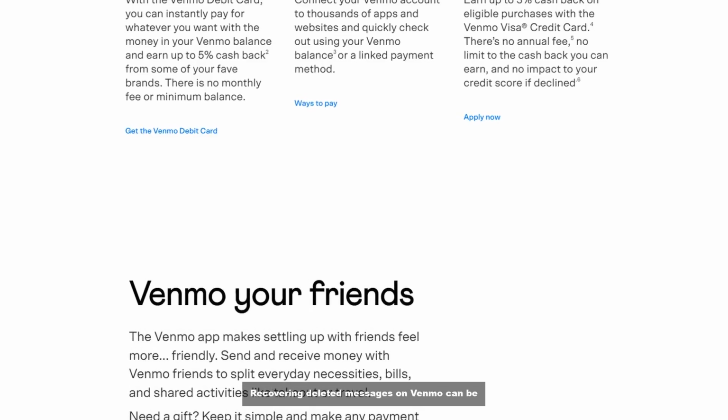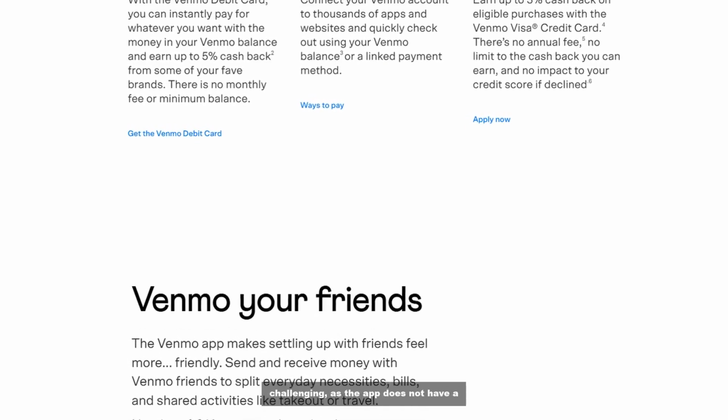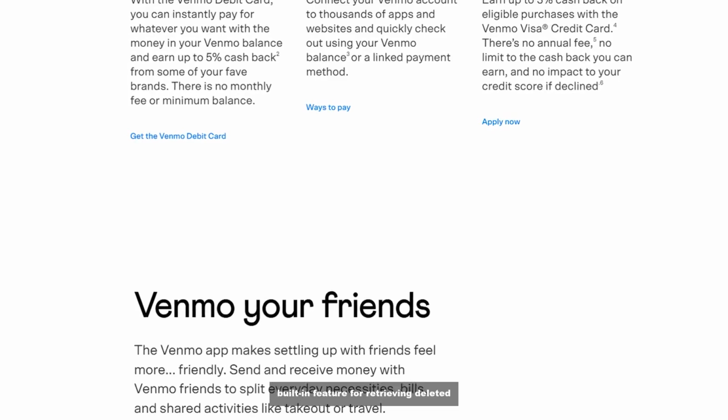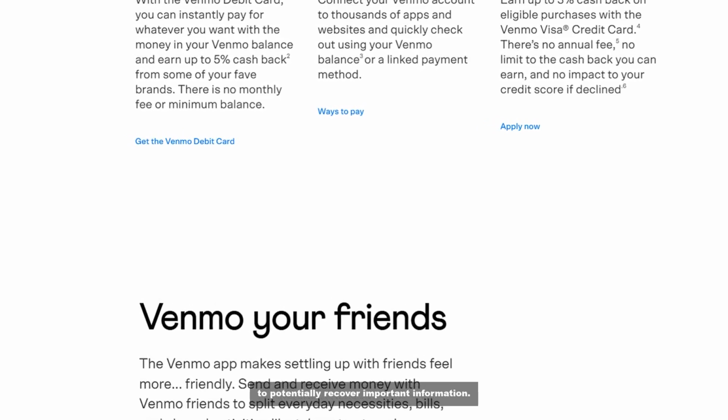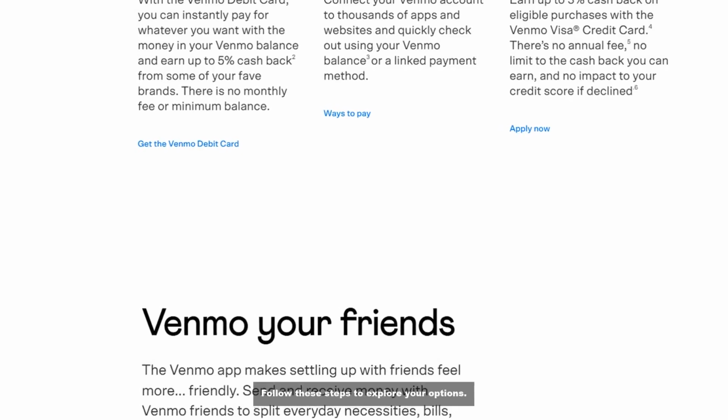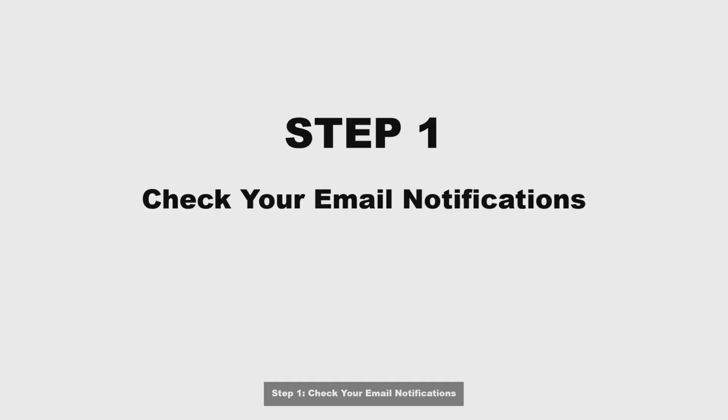Recovering deleted messages on Venmo can be challenging, as the app does not have a built-in feature for retrieving deleted messages. However, you can try a few methods to potentially recover important information. Follow these steps to explore your options. Step 1. Check your email notifications.